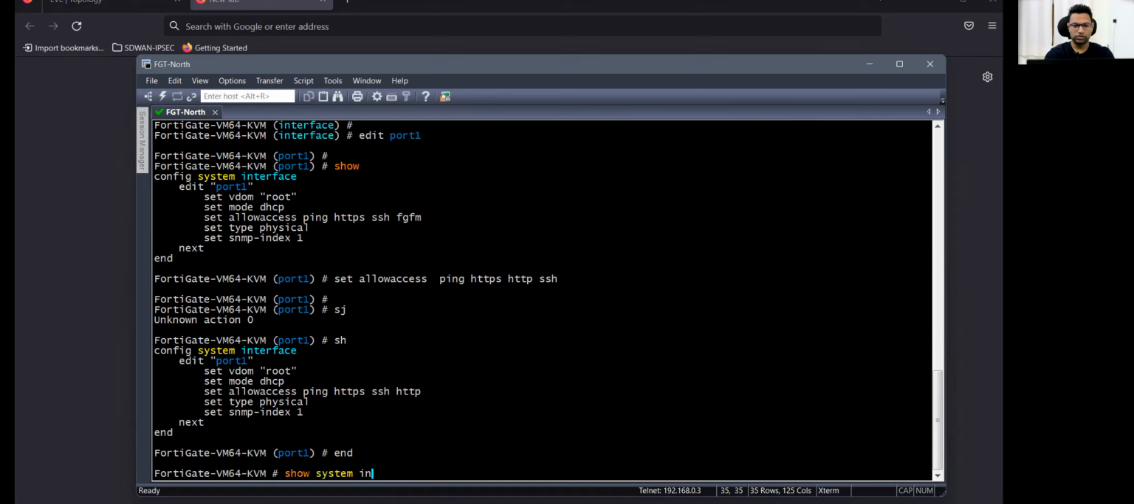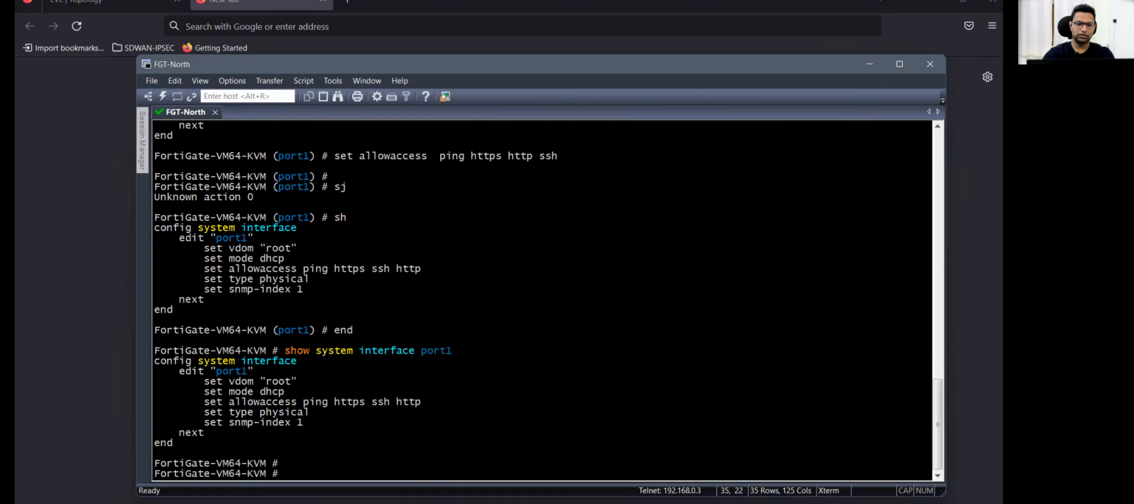So show system interface port 1. If I do this, there you go. I have the HTTP. Okay, and if I do a get system interface, I'll grep this with port 1. Grep port 1 basically means I just want to see port 1 information. I do not want to see 2, 3, and 4 and further on. That is what the grep command is.